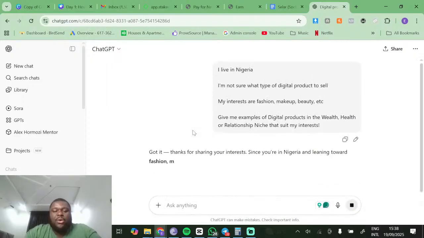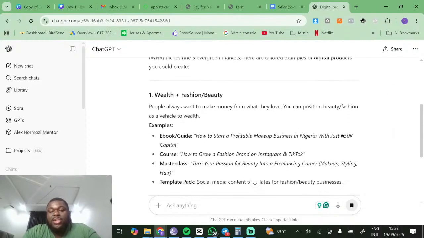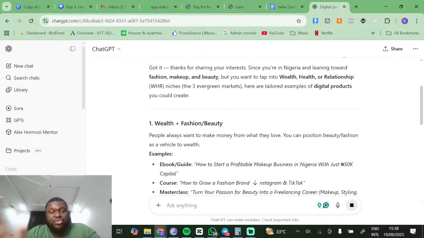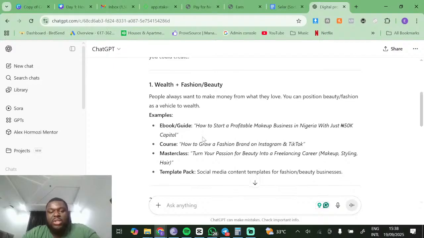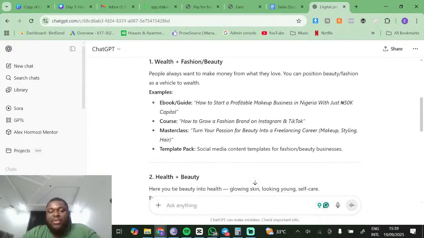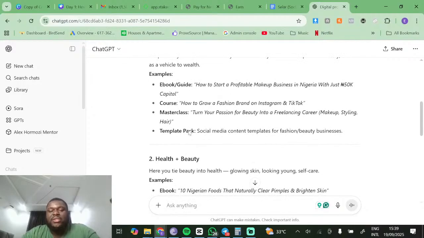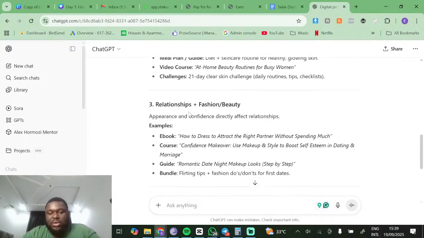Okay, now it's going to tell you some of the digital products that you can find that are in your niche, or that are related to your interests. So for example, it's saying here, you can combine the wealth and the fashion or beauty niche. Okay, so it says here, people always want to make money from what they love. You can position beauty as a vehicle to wealth. So it's saying you can look for ebooks that say things like how to start a profitable makeup business in Nigeria. Okay, you can look for a course that says how to grow a fashion brand on Instagram. Okay, things like this suit your interests, but are also part of the 3 main niches, and so on and so forth.